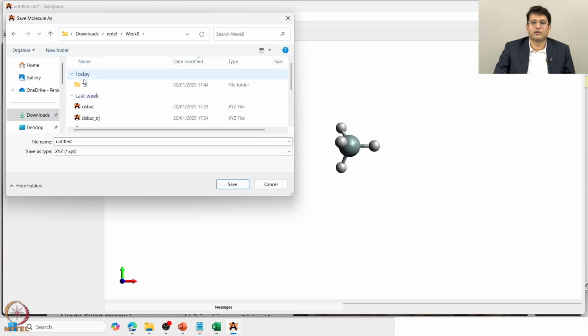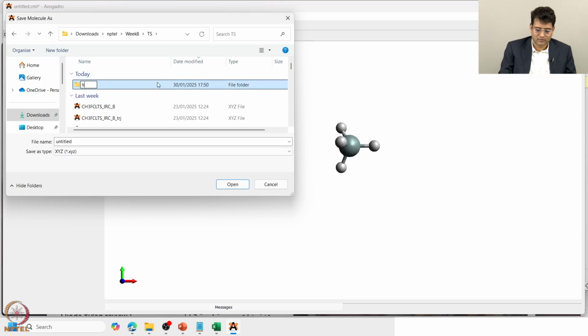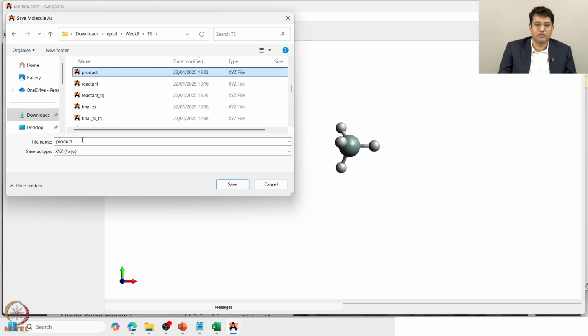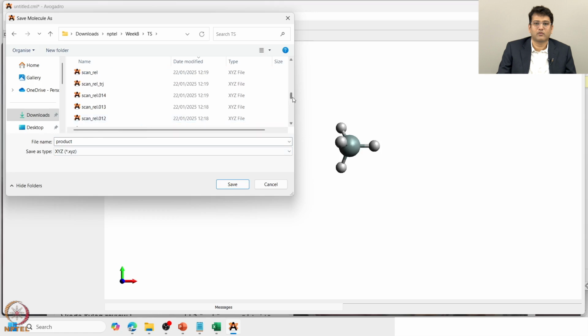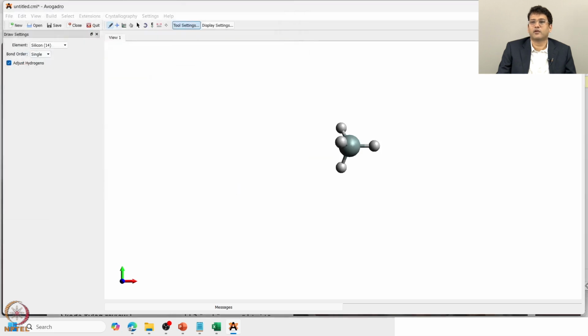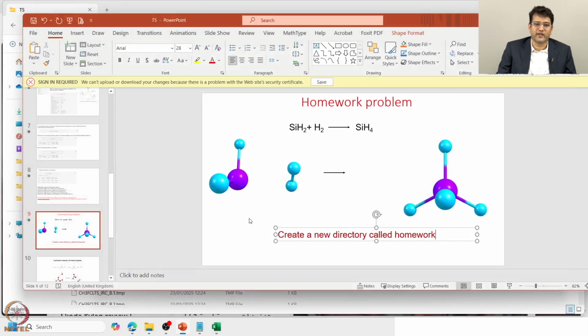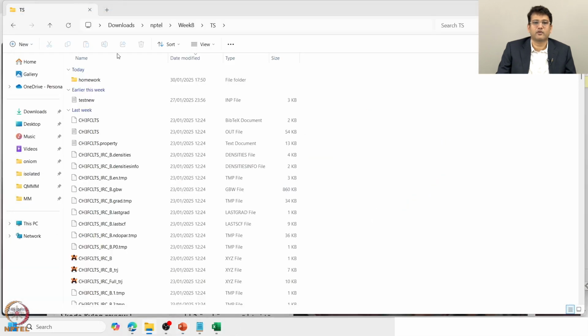And inside the TS, let me make a new folder called homework. And inside the homework folder, let me save it as product. Now, I will use Chemcraft to make the reactant out of the product.